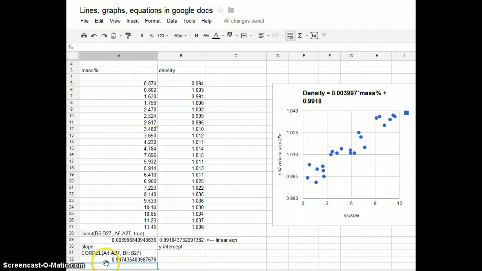And then when we enter that, there we get our correlation coefficient. So the correlation is actually 0.947, which is pretty good, because a perfect correlation would be 1. So we want this number to be 1, or close to 1. It's our measure of how close our data matches a linear function, basically.